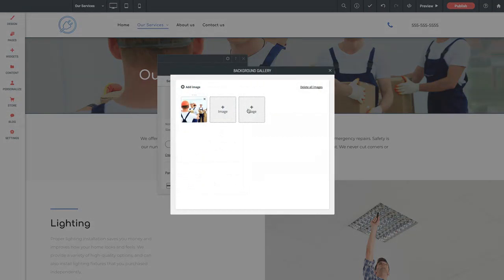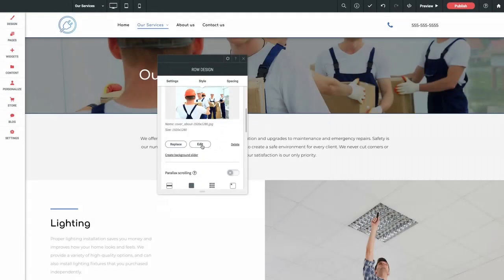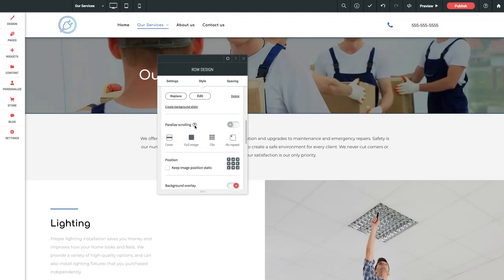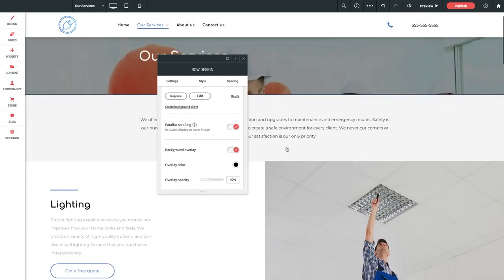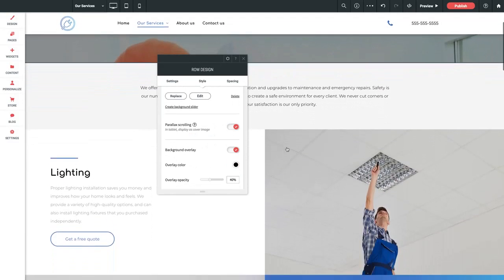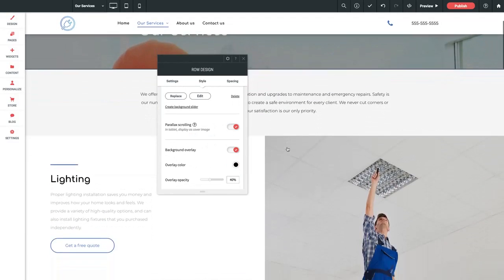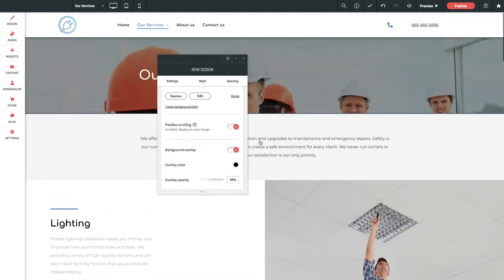Next up, it's parallax scrolling. Let's toggle this on for a second. And you may be familiar with this. This gives you a 3D behavior when we scroll up and down the page. Let's put this back off if you want to stay flat.